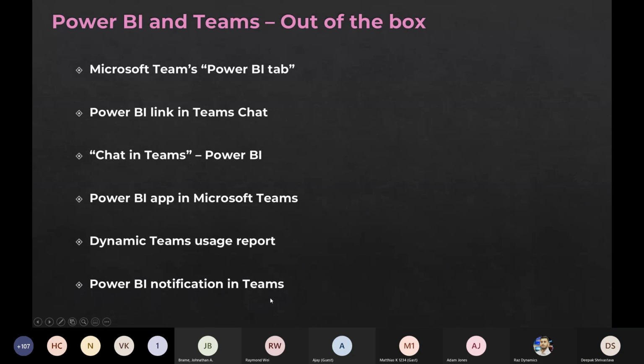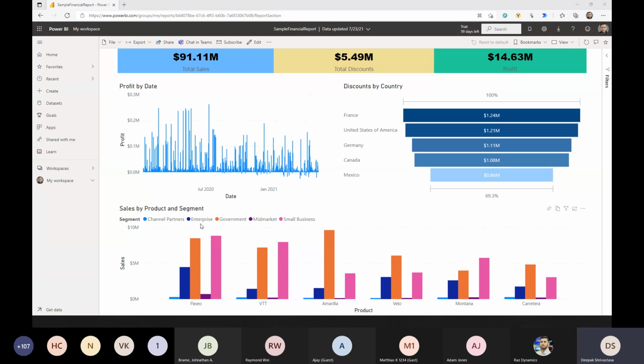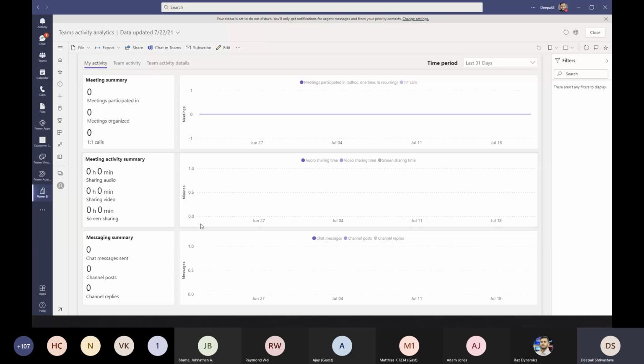Okay. And this is the last out-of-the-box integration that is available. It's Power BI notification in Teams. So we all know Teams is all about getting notifications when something changes or someone has sent you a message. What you can also do is get notifications from Power BI. The only requirement is that you should have the Power BI app added to your Teams. And how is this notification going to look? For example, if someone is sharing a report with you, or if someone is trying to request access on a particular report. Let me quickly show you how that works.